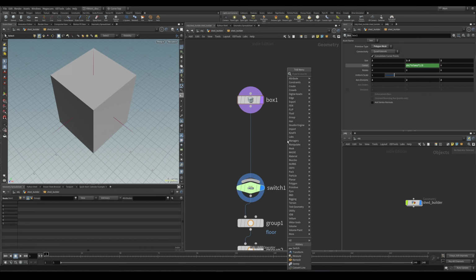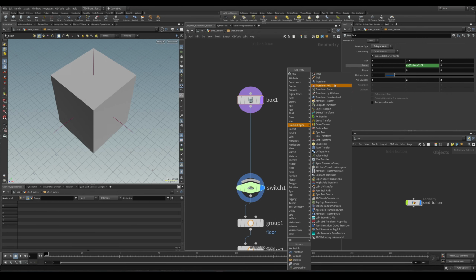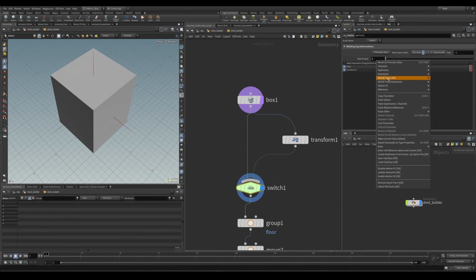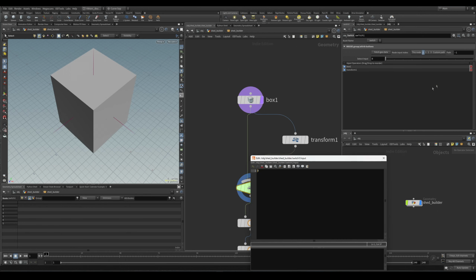So put down a transform, and put it as a second input on the switch, and just scale it by 1.001, something very small, basically by eye a really unnoticeable amount. Now go to the switch, and let's edit the expression.